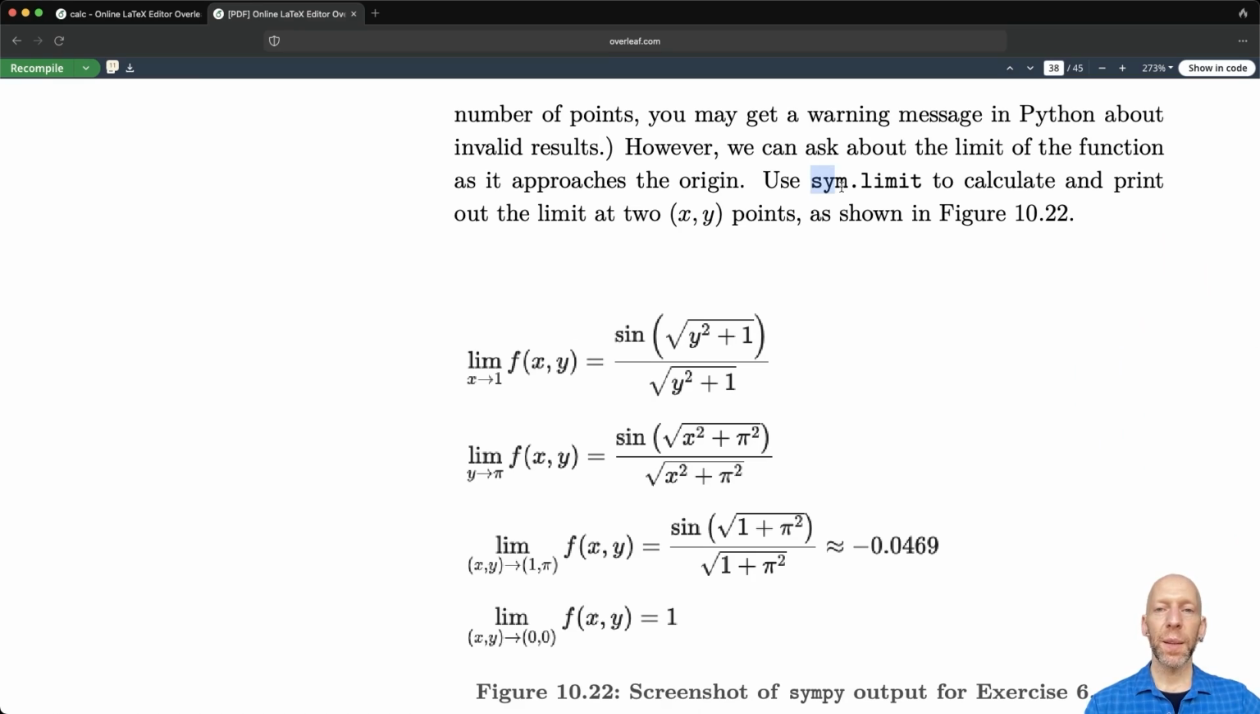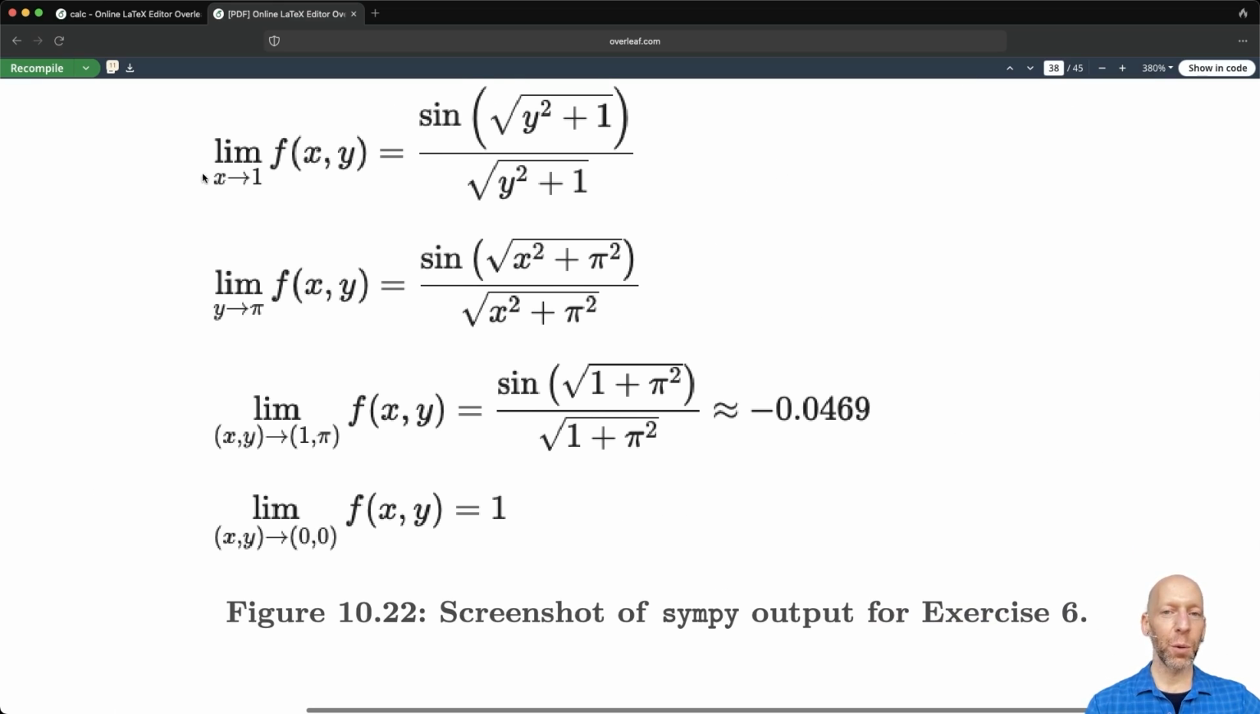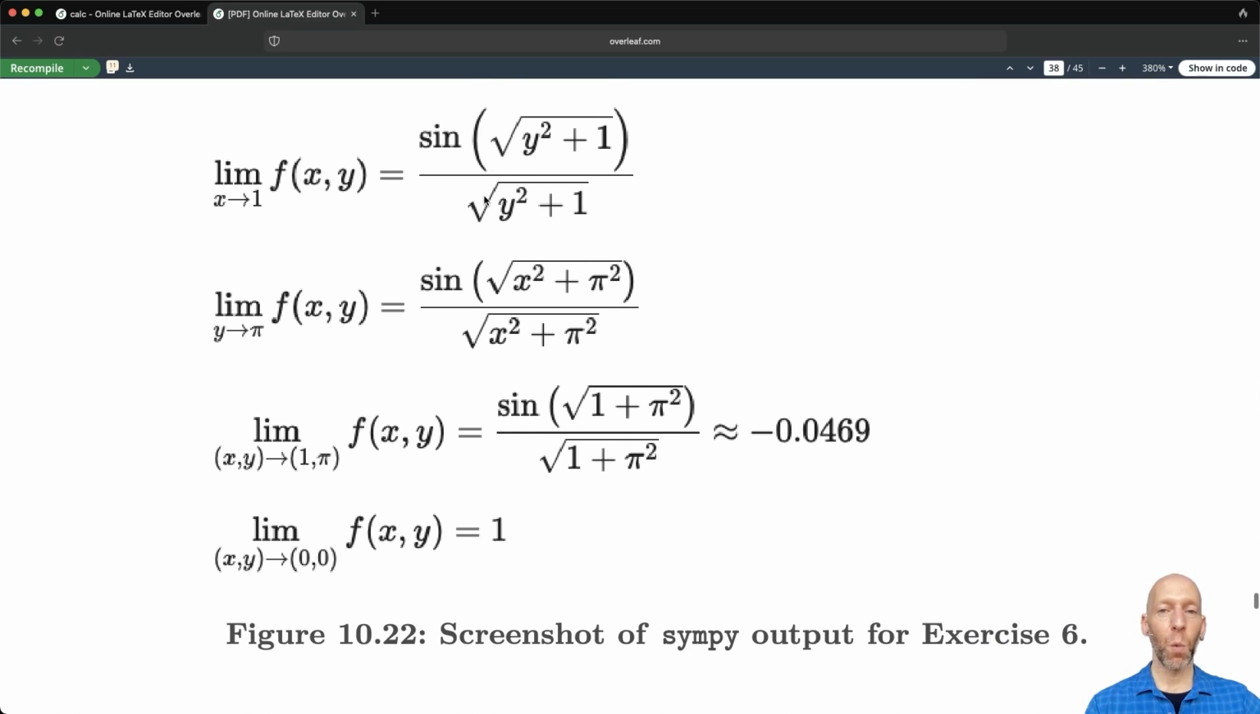So use sym.limit to calculate and print out the limit at two xy coordinates, as I show in this screenshot here. So the limit as we approach x equals 1 is a function of y. Now, remember from earlier in the chapter, I discussed limits of two-variable functions, and what I said was that when you compute the limit as we approach from one variable, the resulting limit can actually be a function of the other variable. It's not always going to be a function. It's possible that y just drops out or there is no y here.